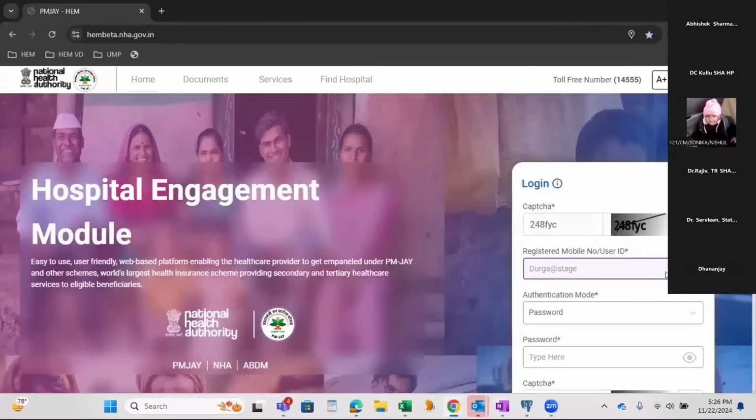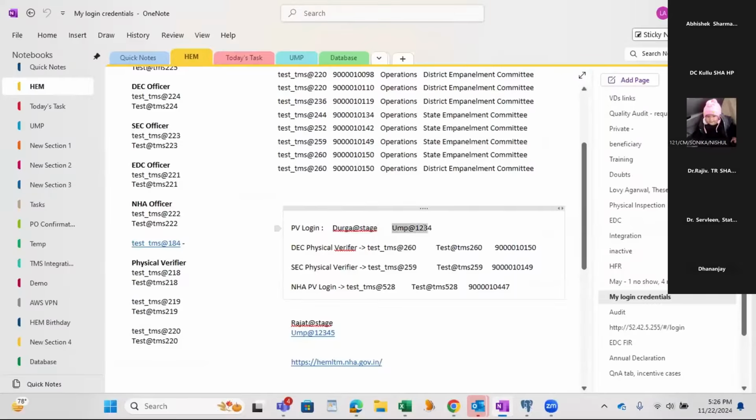So now I am proceeding with the physical verifier login.